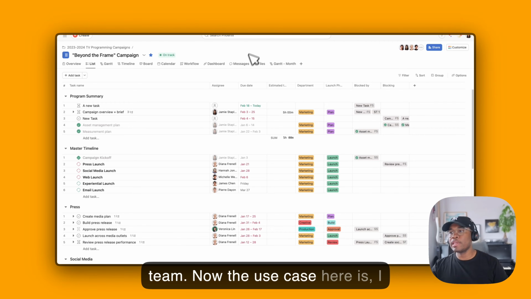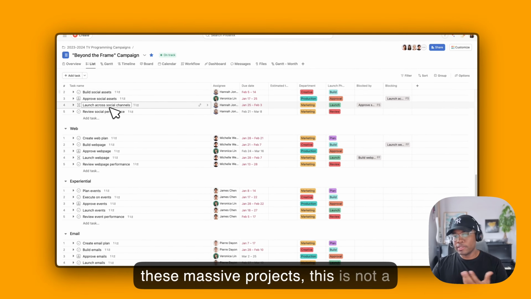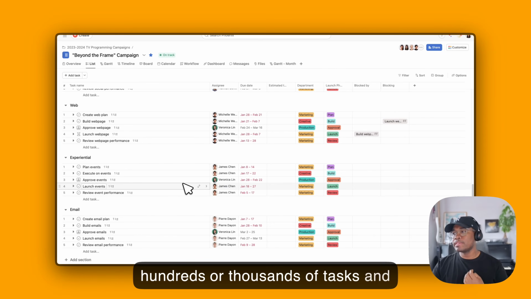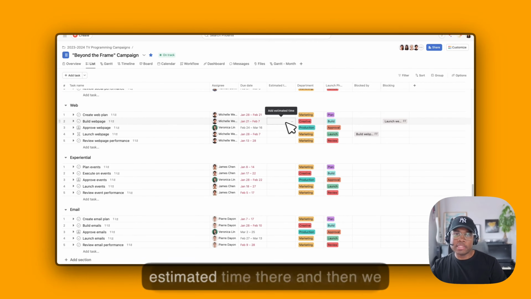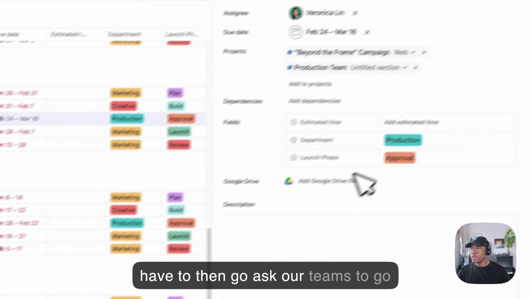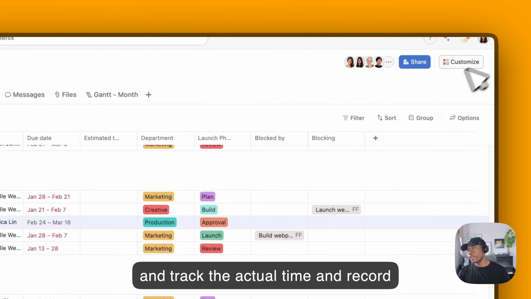I just wanted to show you a quick alternative to measuring estimated time and workload for your team. Now, the use case here is I hear a lot of the times that we have these massive projects. This is not a massive project, but we have hundreds or thousands of tasks, and we don't really have the time to drill down into each task to add the estimated time there. And then we have to go ask our teams to track the actual time and record it there as well.